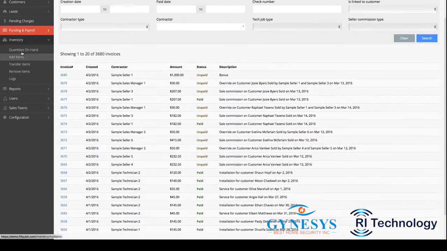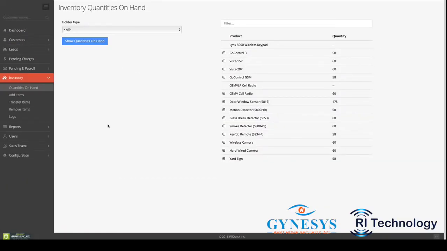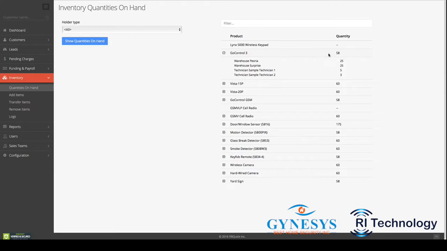Next, I want to show you some inventory. If I go to the quantities on hand, it's going to show by default my company, what do I have on hand. Say I want to break down into the Go Control panels. I have 58. What's the breakdown of that? I got 25 at this warehouse, 25 at this warehouse, 5 with this technician, and 3 with that technician.